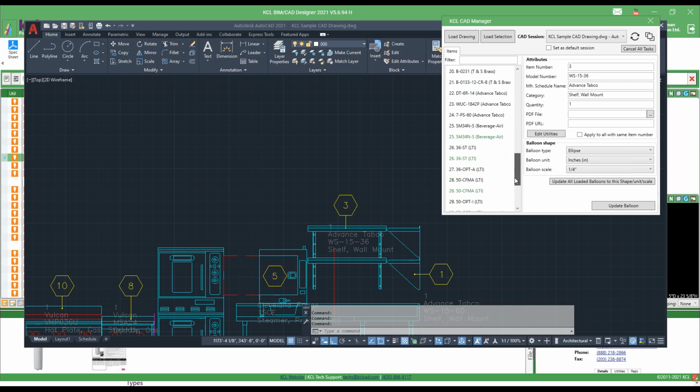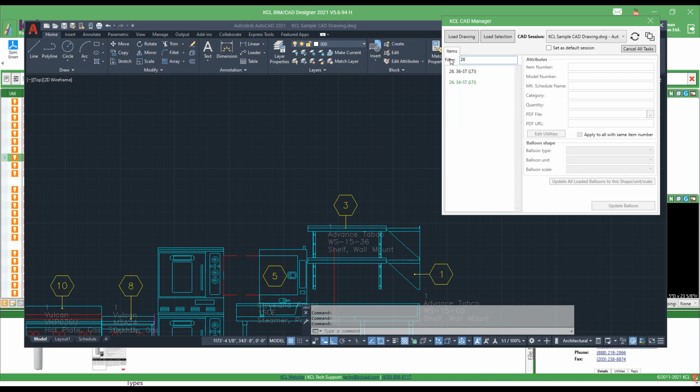So this lets me scroll through. I've got a filter at the top. If I said, show me the LTI items, doesn't matter what the number is, it just shows me those. If I said, show me all the 26s. So if you have a list of a few hundred pieces, you can type in part of the model number and we'll filter the list so it's a little bit easier to work with or find.